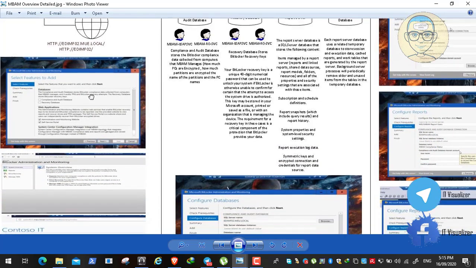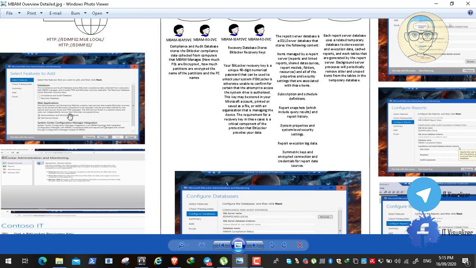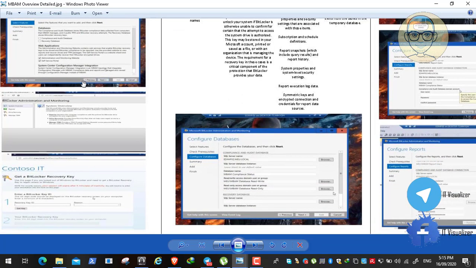So we will begin configuring the portal, or the website of the MBAM. Through it a lot of things will be done, and at the end we will have two portal pages. The first one is called BitLocker administration and monitoring. Through this we can run reports, you can manage BitLocker recovery keys, you can get a lot of data from this.